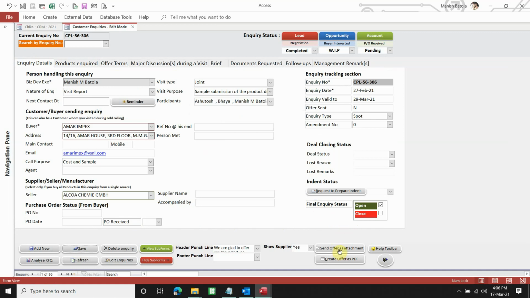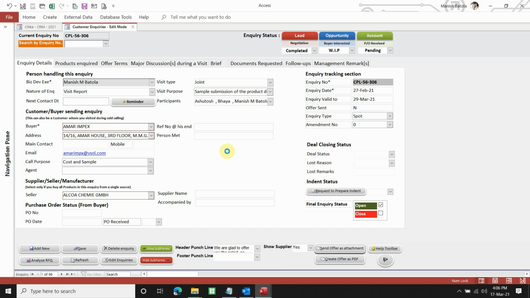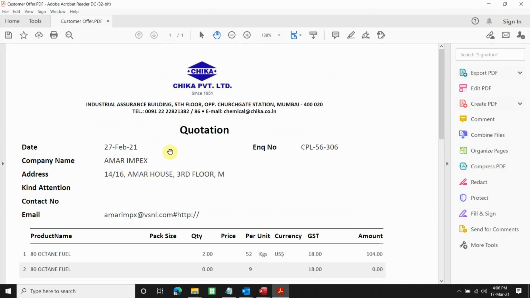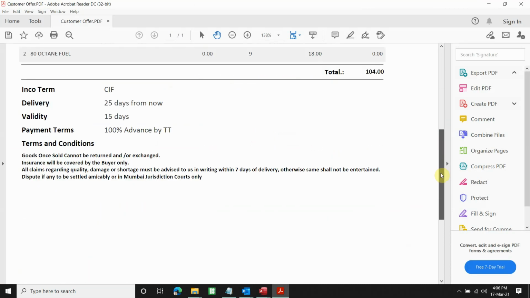So you can view the offer. This is the offer which goes to the customer. This is in the email format, and that's the attached PDF of the same offer. One is in the email body, and this is the attached offer. So this looks more clean and crisp.